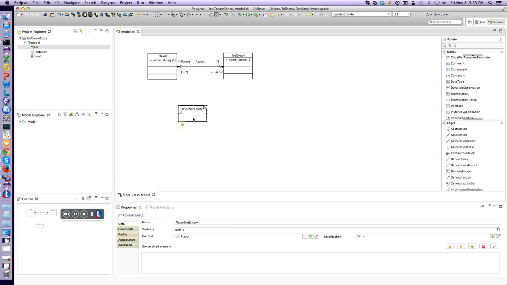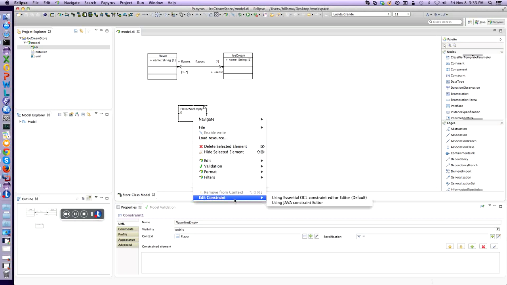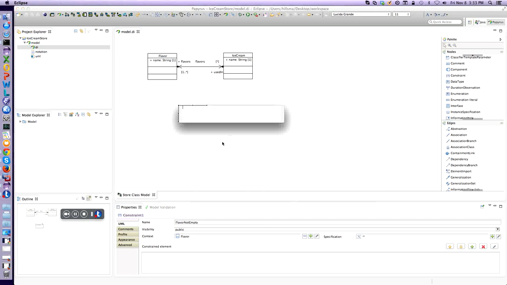All right, we can then right-click, and we see Edit Constraint, and it says Using Essential OCL Constraint Editor. It's a bit of a weird title there. And what we get is we get this little editor box that we can use to actually type in our OCL constraint. And I believe this uses xtext in some ways. There is a separate xtext OCL console as well, so I'm not sure if it just integrated that in. I'm pretty sure it does.